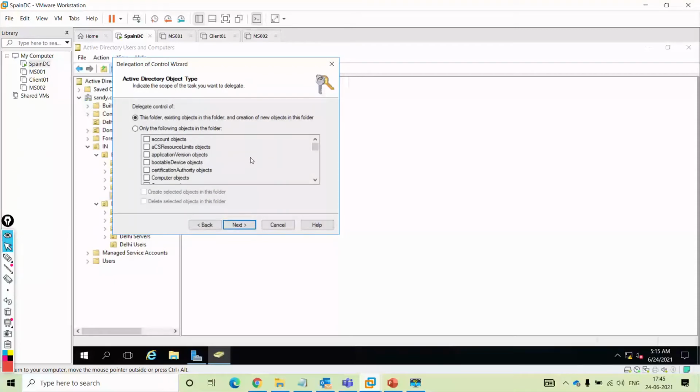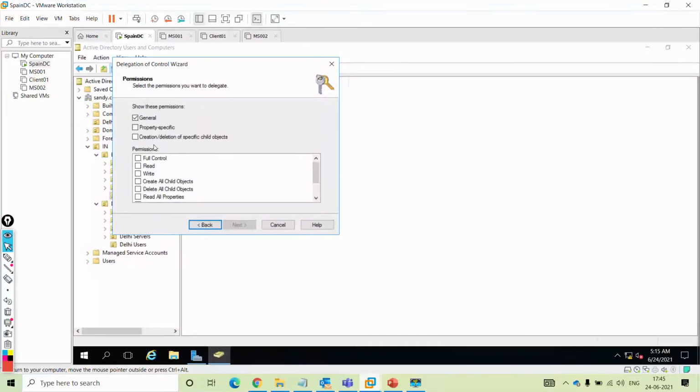Next. Now here I can select this folder, existing objects in the folder and creation of new objects in the folder. Yes. Next. Now here the things come. So create all child objects, read all properties, right? I want to give write all properties. Okay, I have given write all properties. Sorry, I will remove write all properties.